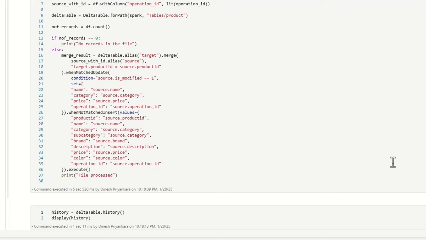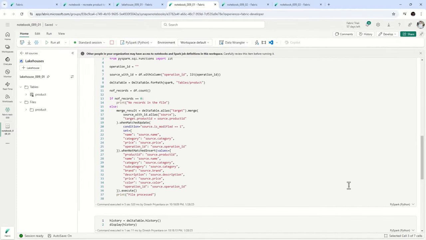Okay. So if there are, let's say, matching records, then we check and see whether is modified is equal to 1. If yes, then we'll be updating certain columns. Okay, don't worry about these columns or the values. Okay, and if there are no matches, then of course we insert records, right? That's what you see with the second part of the merge statement, right?